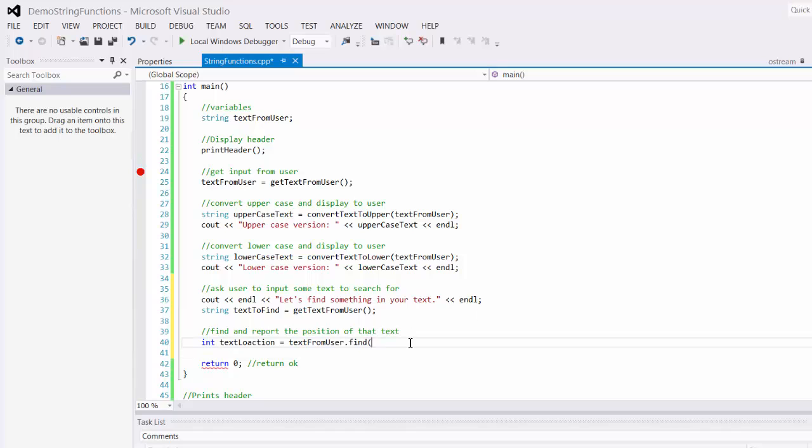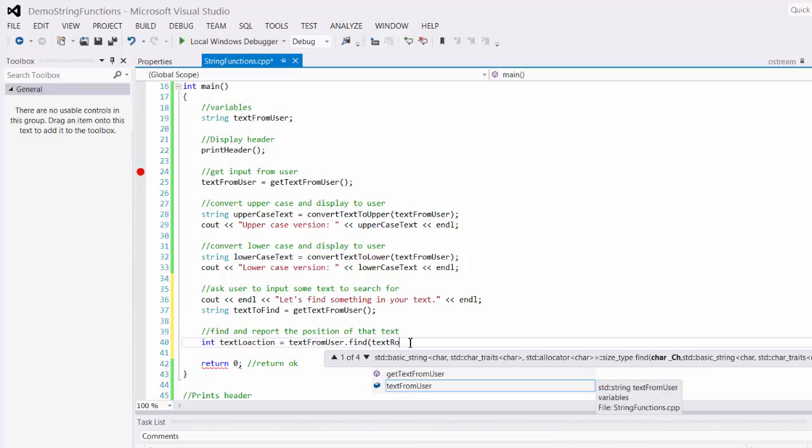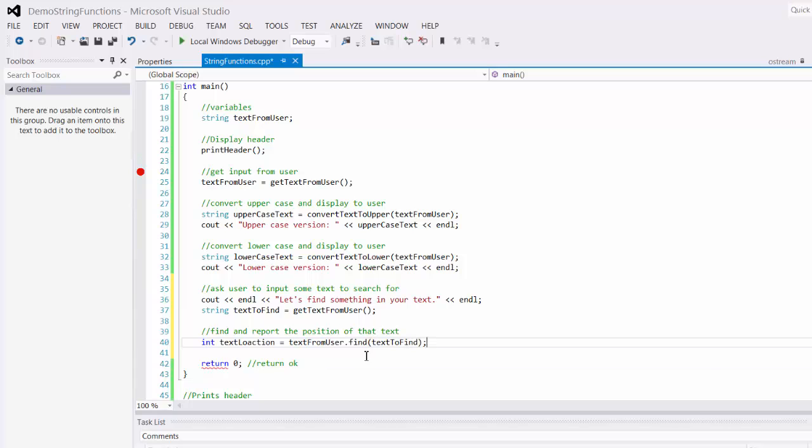And so I'm going to see if I can find text to find. So here's the text that we want to find inside of the text that the user provided us. Text from user is the original string. Text to find is what the user wants to find inside that string. And then what we will do is we'll use that same if-then structure.